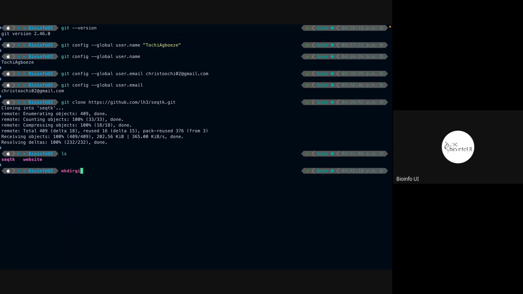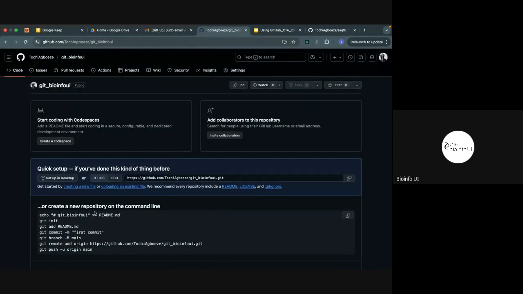I call it Git Bioinfo UI. And by the way, I mustn't use the exact name I used on my GitHub. I can change it.